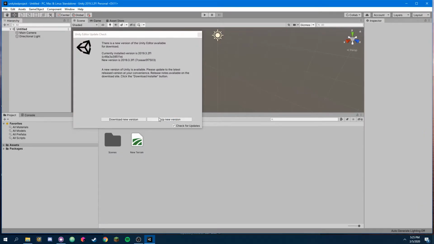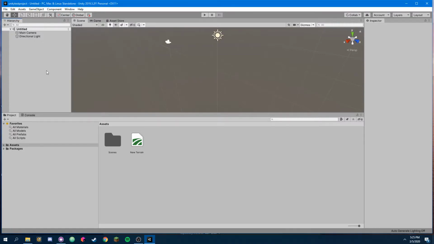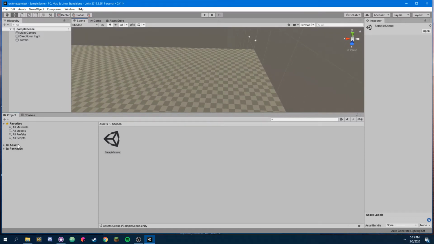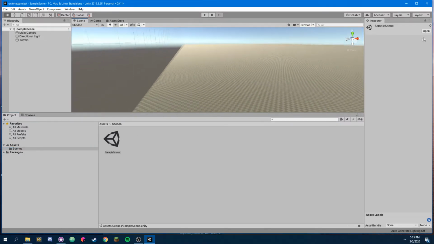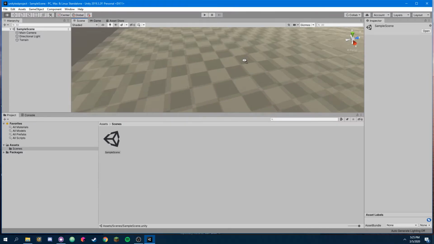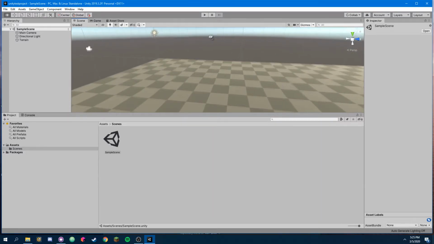I'm going to hit skip newer version because I have to do some work on this to get it to work properly. Here you go, you have the actual file. Yeah, see, here's the sample scene. You have to go to assets, scenes, and then click sample scene. And see, this is the thing that I just created. So I'm going to make some changes, save it, and show you how to push to GitHub.